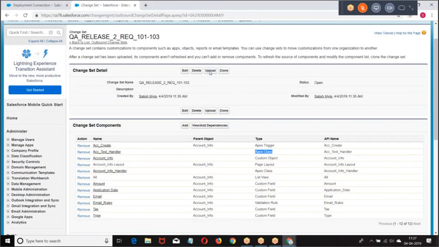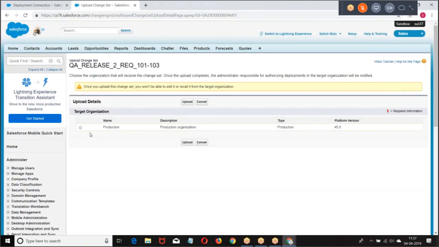Once you have created this, what is the option we have? Upload. So what did I do? Created an outbound change set, then uploaded it. They're asking where you want to upload. I enabled only for production. Other sandboxes can also be targets if they enable allow inbound changes. In this example, I only enabled production. If you want to deploy to any other sandbox, log into that sandbox and enable allow inbound changes there. Whichever sandboxes have allow inbound changes enabled, we can deploy to those as well.